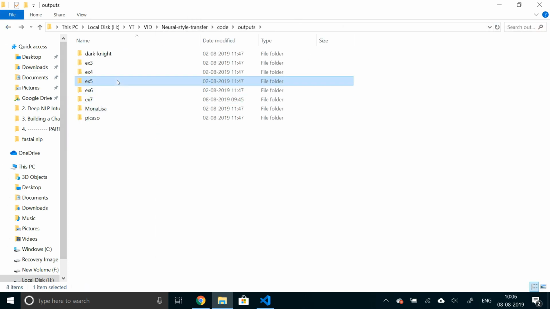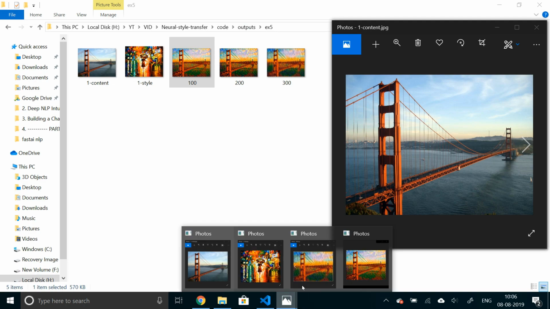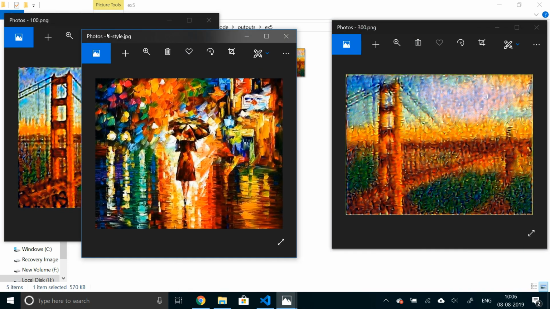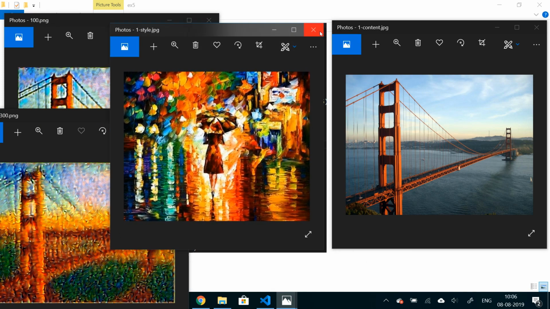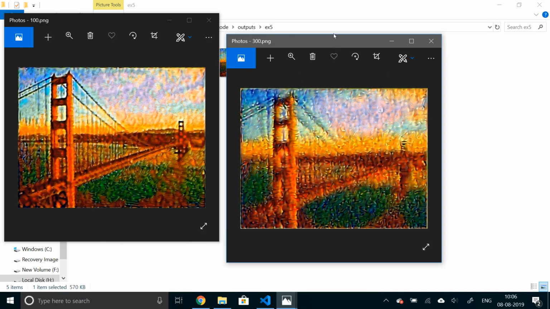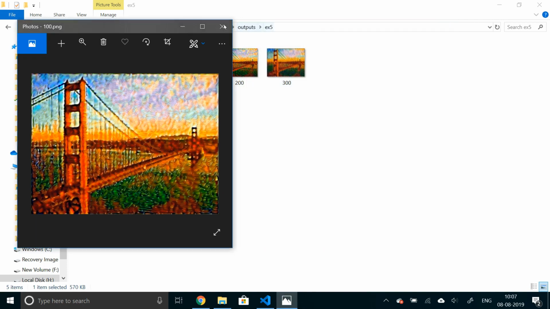Now I also have this one, so let me just open each and every one of them. So I have the style and the content right here. Okay, let me just close this and let's compare the output at 100th iteration and output at 300th iteration. So as you can see, as the iterations increase, the style increases more and more. So you never need to go for more than 500 iterations. As you can see, the 100th iteration itself is pretty good, and then at 300 it becomes a bit distorted because style is taking over the content. But yeah, this is the basic idea. I just stopped the program around 300 epochs.